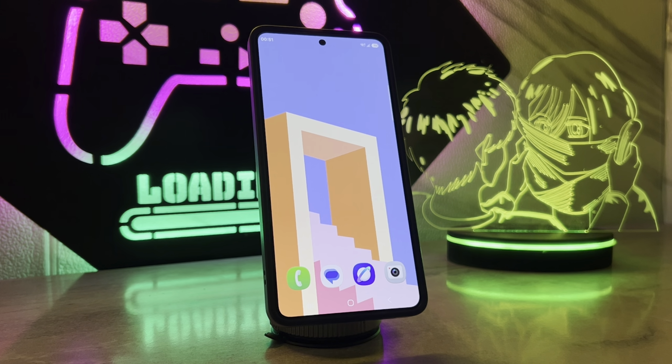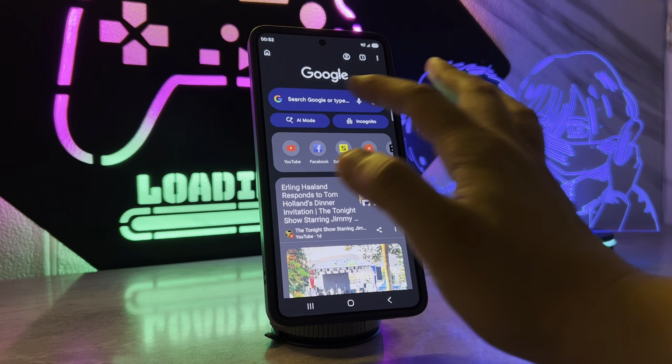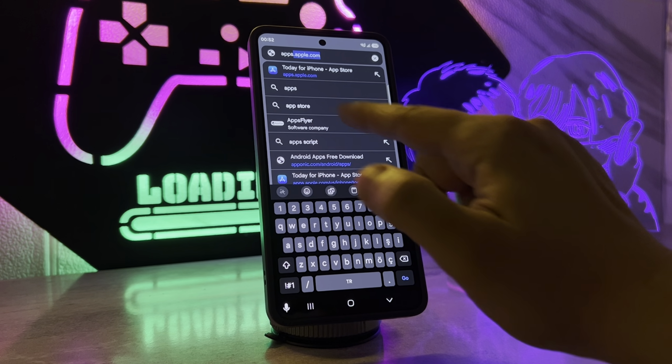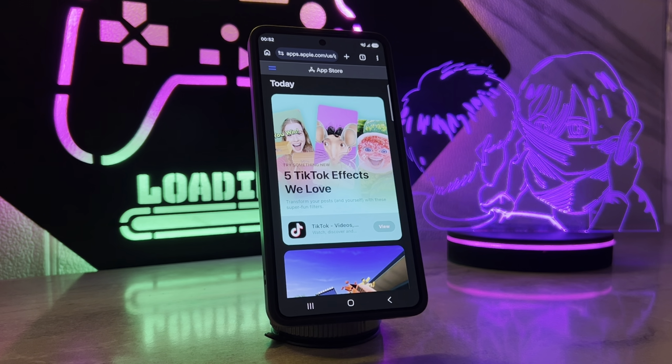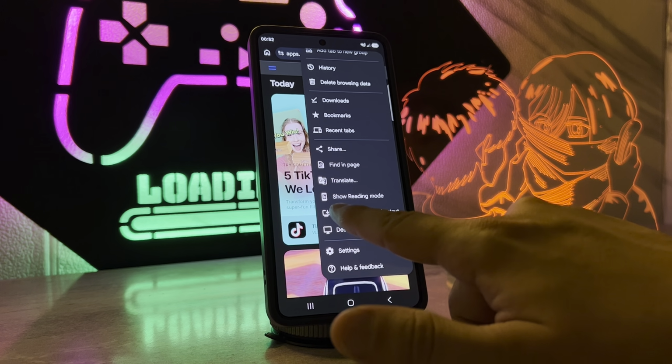Today in this video we're gonna try to install the Apple Store on your Android device. So what you do here, open the browser of your Android device and just type here apps.apple.com. Once you've got this here, click on the three dots and find this option, install.